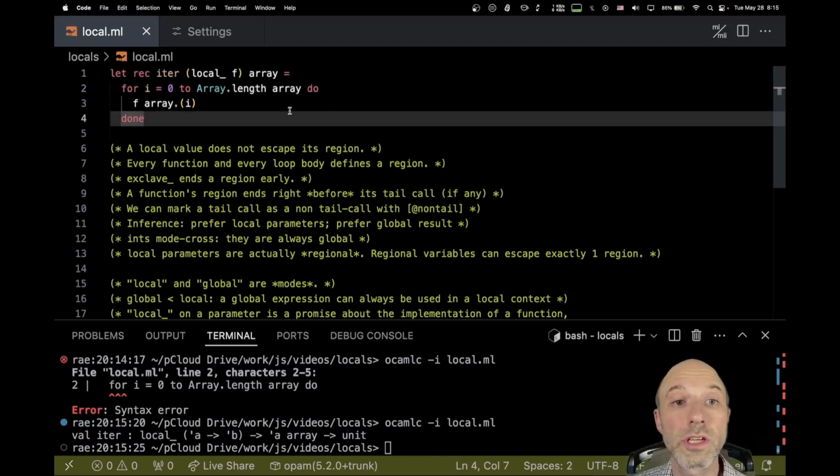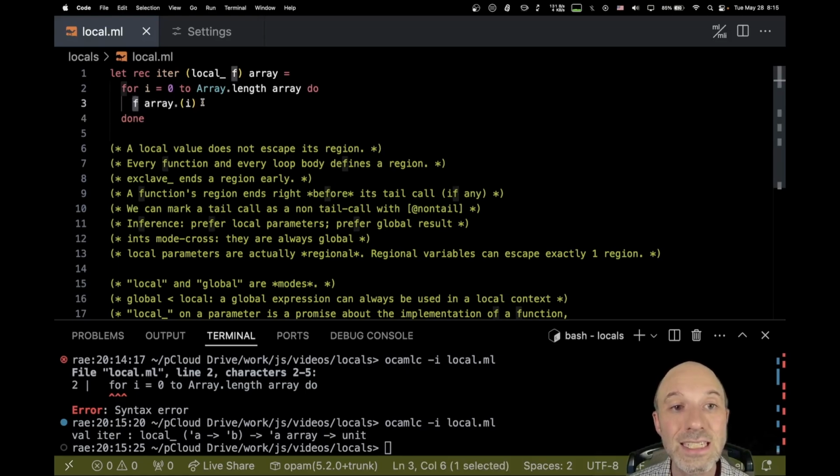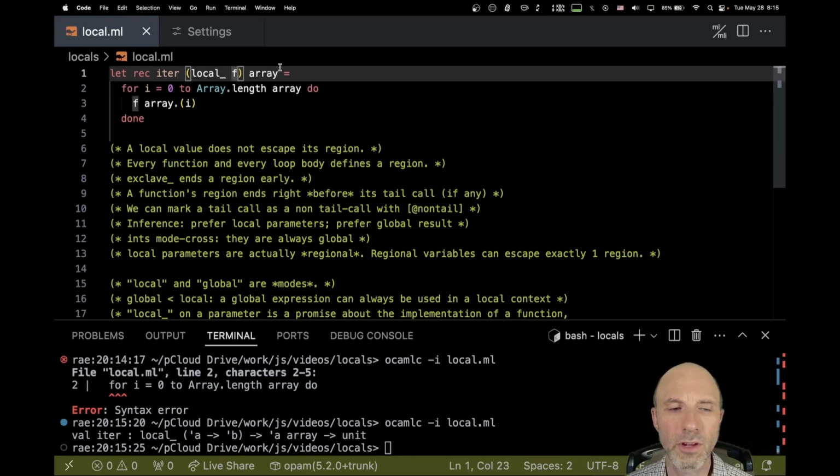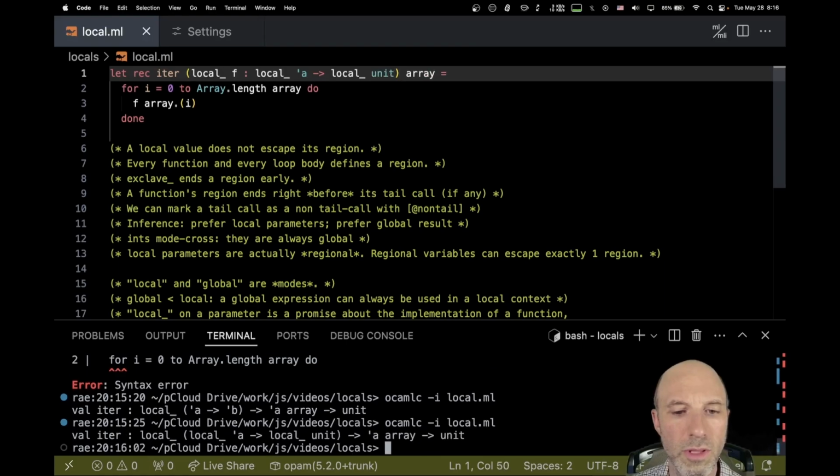So I said earlier that a region is created around loop bodies. And that's really nice because what it means is that if this f itself does any allocating, any local allocating in particular, all of that can be deallocated before I loop around my function. So let me draw that out a little bit. So this f here, we're going to say is local, what would it be? a to local unit, I think would be the right type for it.